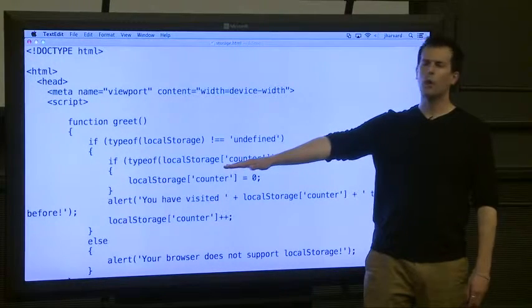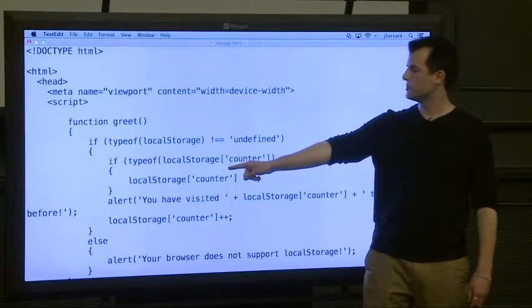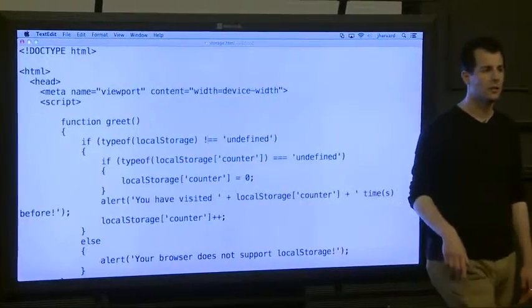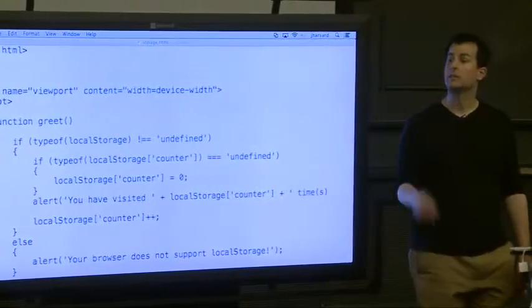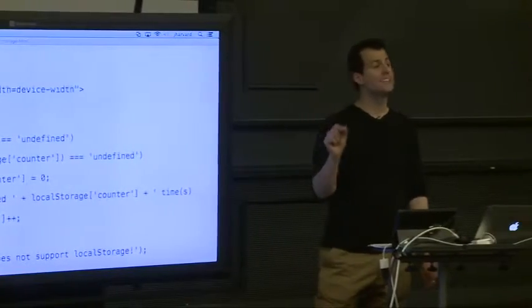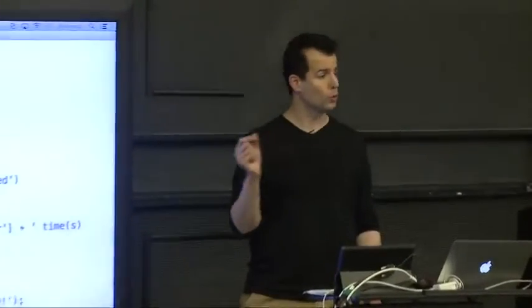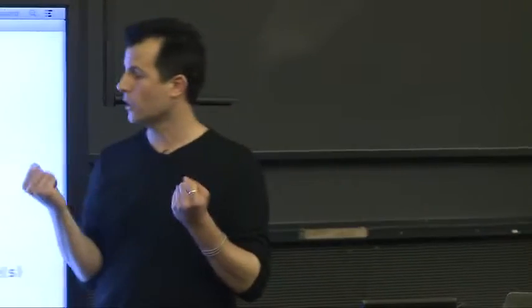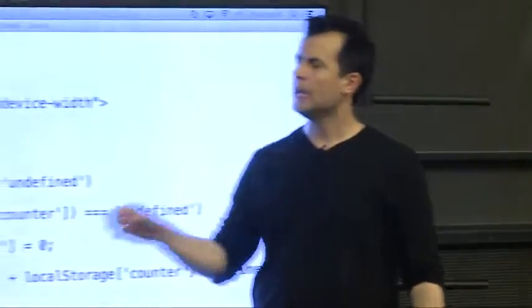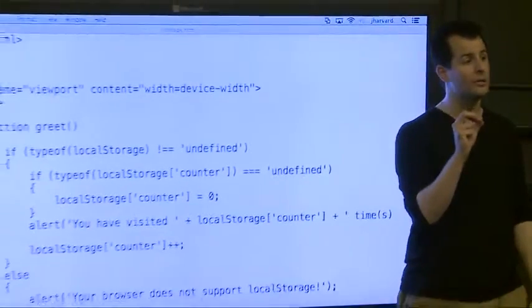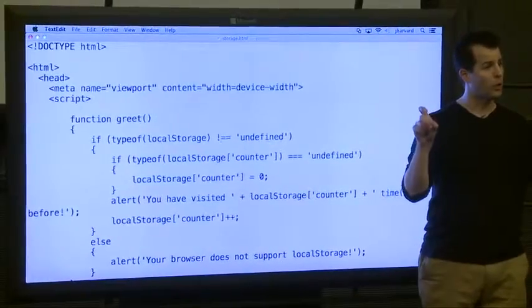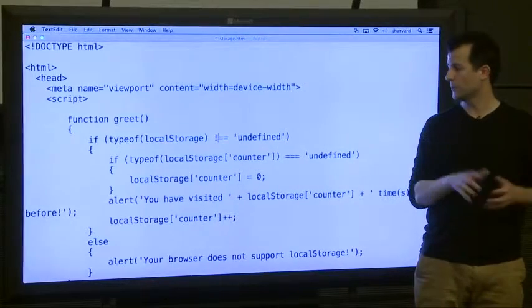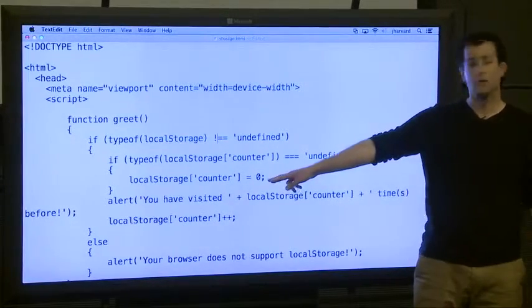Second line is checking not whether local storage is supported, but specifically whether what is the case. Is there a variable called counter inside of local storage? So local storage is, again, a hash table, a dictionary, an associative array, a key value storage mechanism, however you want to think of it. This is just saying if we have never before defined a value for quote unquote counter, what do I want to initialize its value to, apparently? I want to just give it a value of 0.